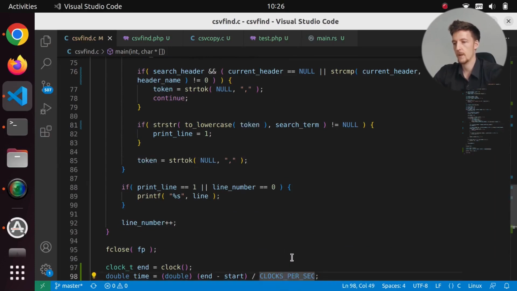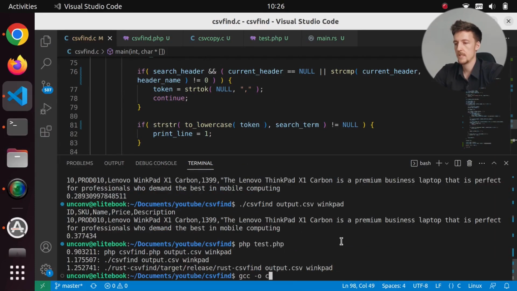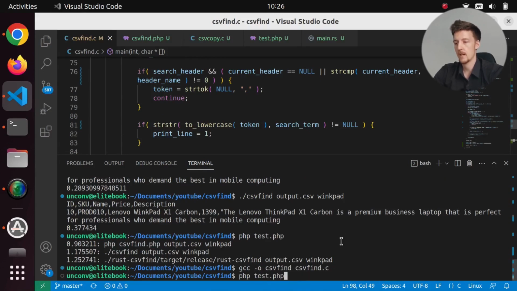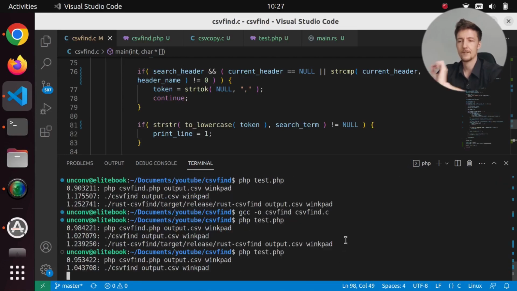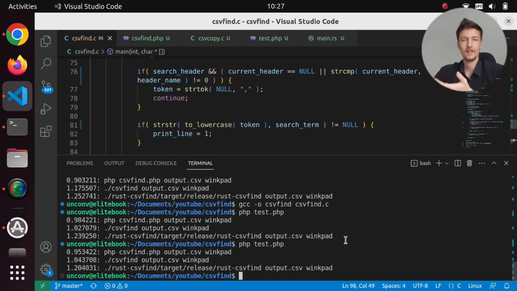So I will compile this: gcc -o csv_find csv_find.c. And then let's run our test.php again. Okay, well, we are at 1.02 now, when before we were at 1.17. So it is faster, but it's still slower than PHP. Now it's marginally slower. Let's run this one more time. Yes, it's almost the same, but it's still slower.